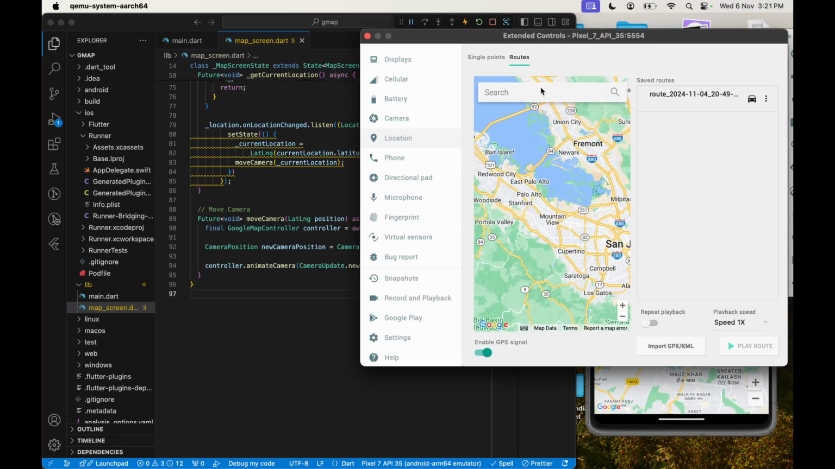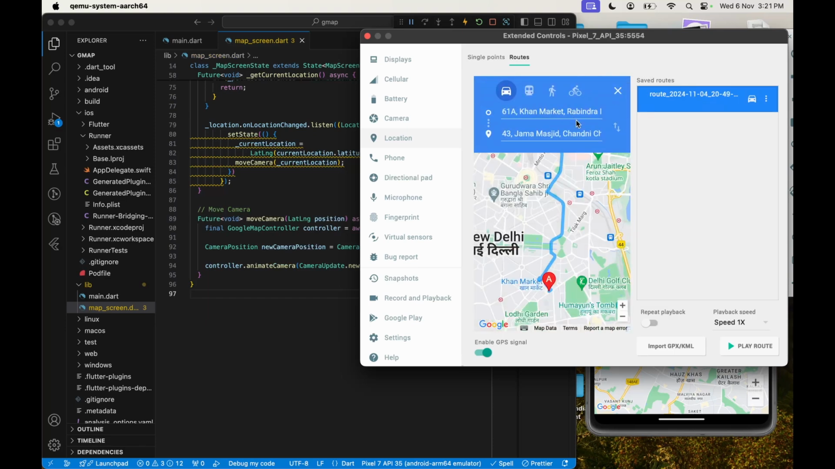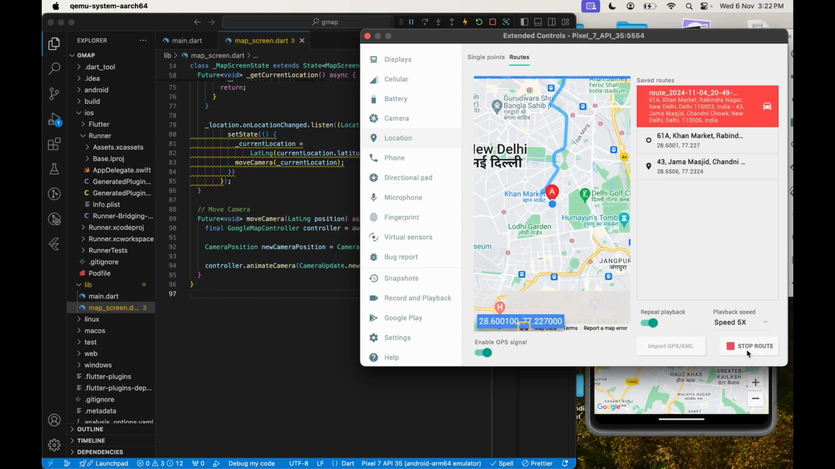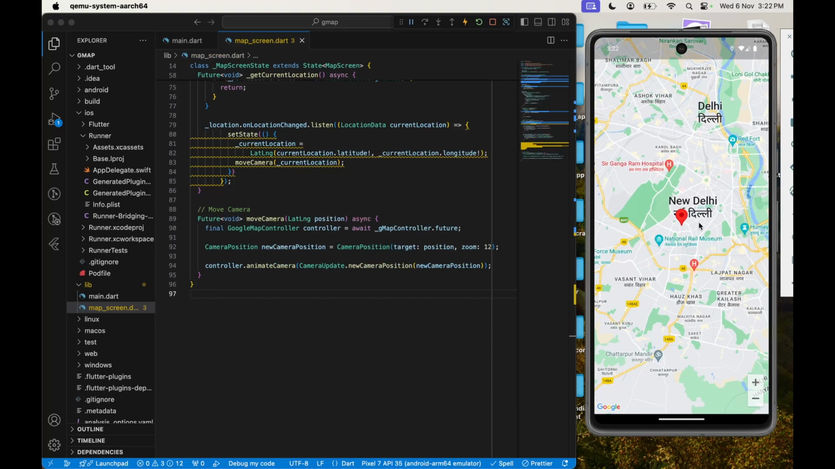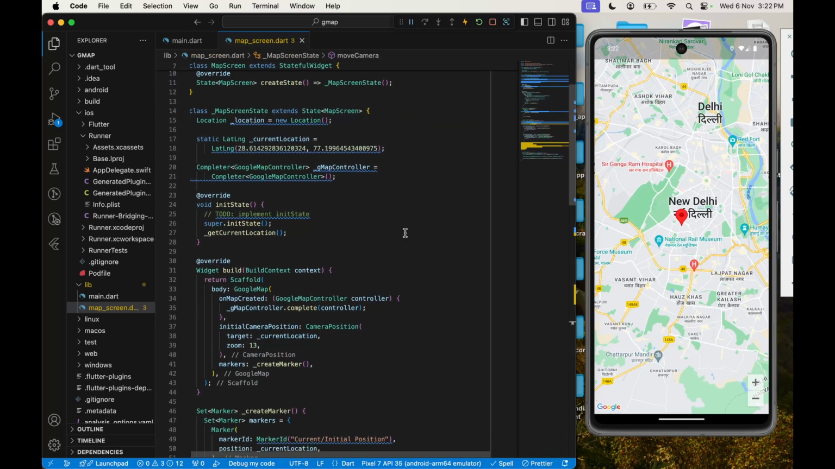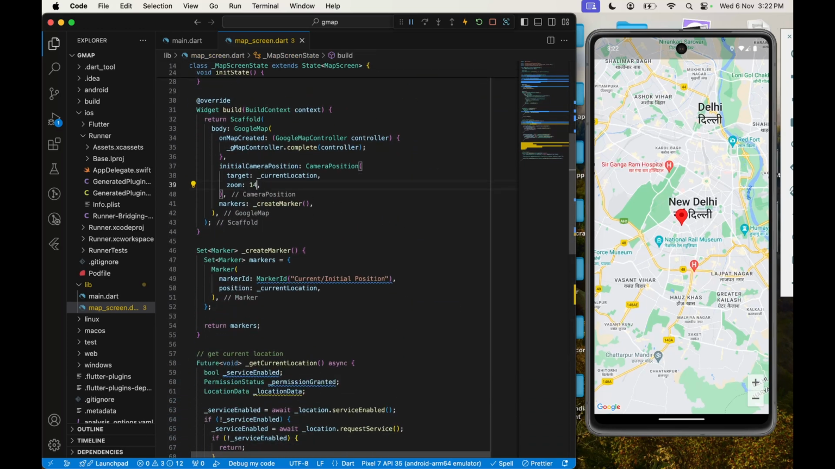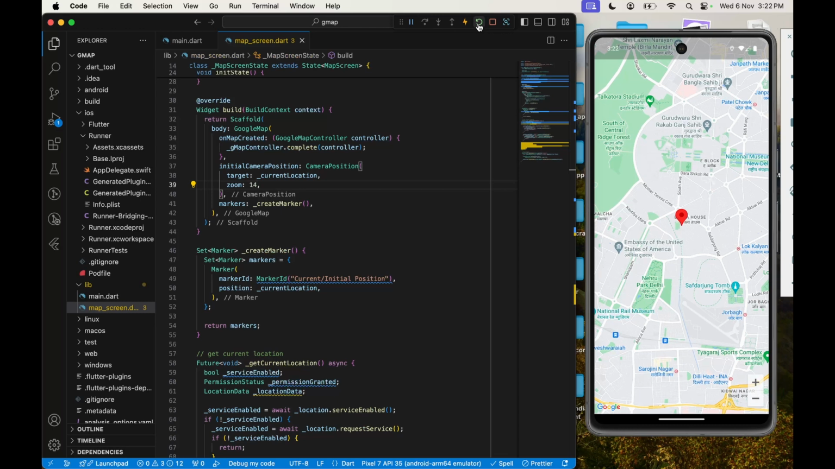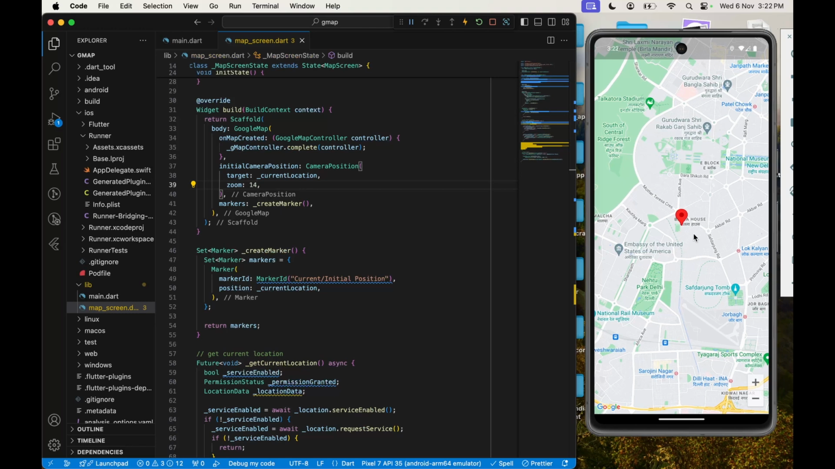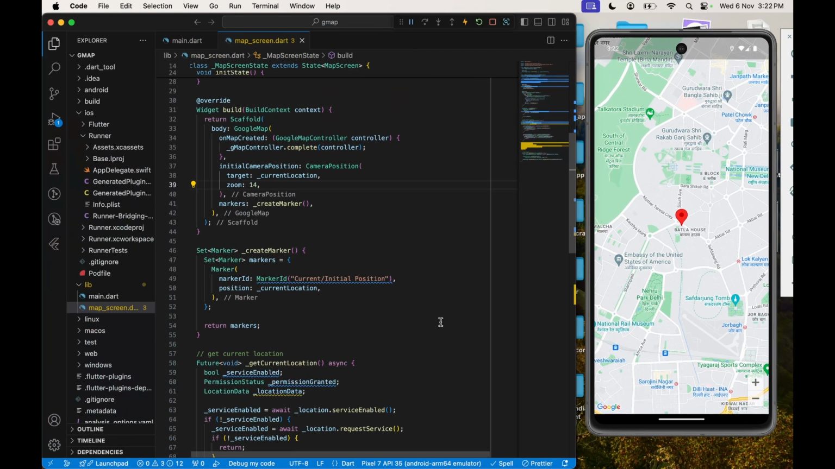Let me show you one thing. This is the route between Khan Market and Jama Masjid. When I play this, you are able to see the movement. Let me set it to 14 and here 14 as well. So now as you can see, as the pointer moved, our camera adjusted with it.